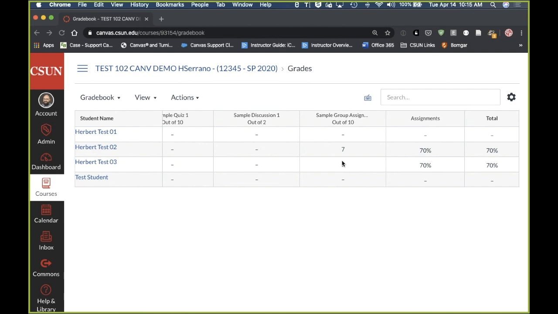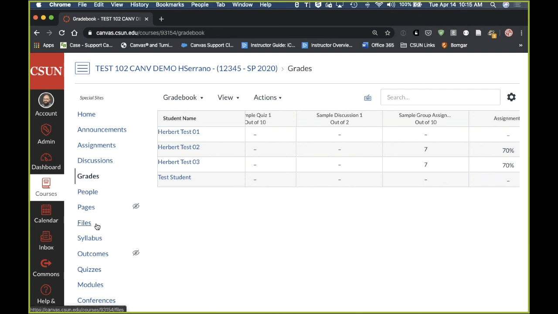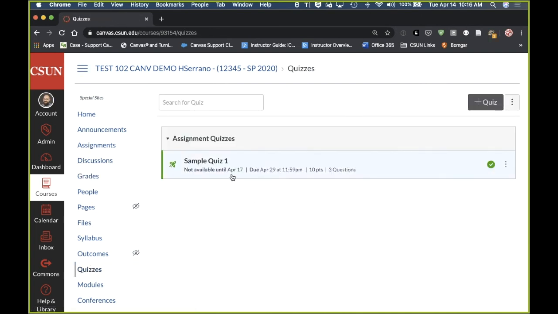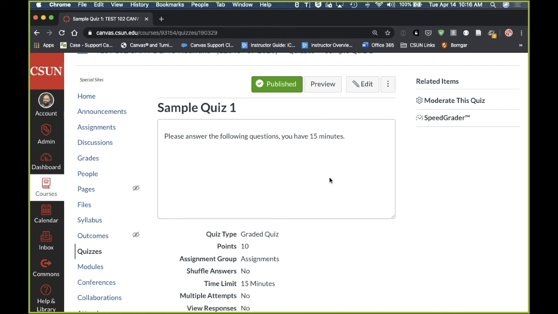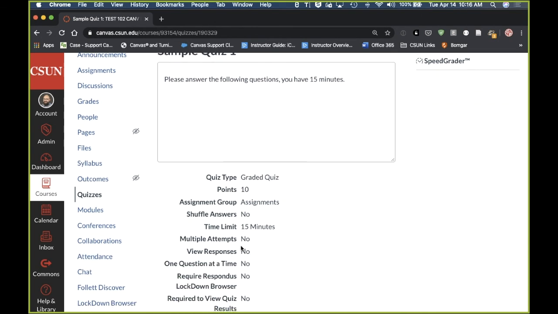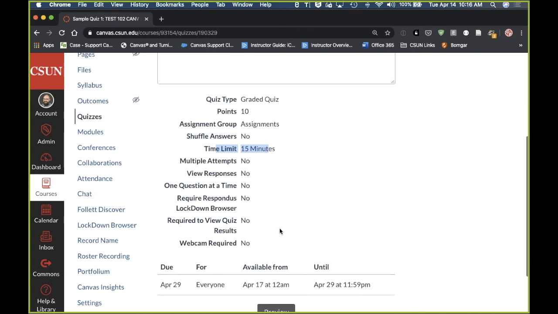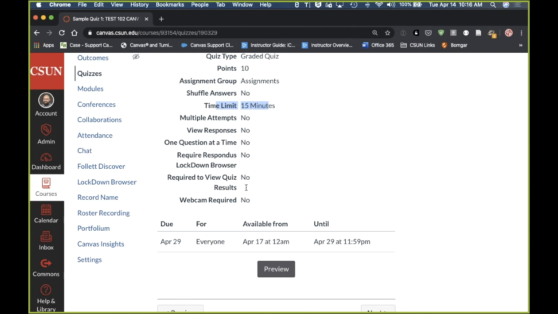So now I'm going to show you how to moderate a quiz. I'm going to go back here to quizzes. We're going to take a look at sample quiz 1. So here is our quiz description. Please answer the following questions. You have 15 minutes. This quiz is built with a time limit of 15 minutes, and it's available to everyone.